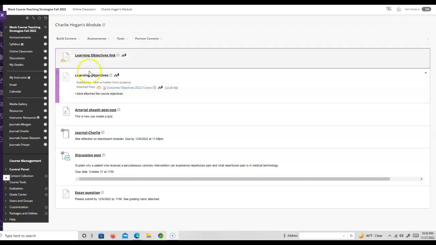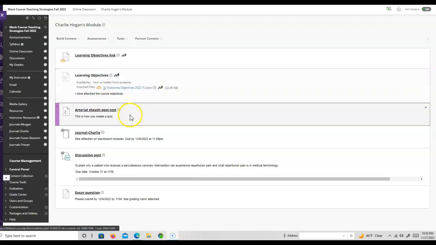Right here I have included your learning objectives in two different ways. When you click on them, it should open up the objectives. If you have any issues seeing the objectives, please let me know. You are going to need to see the objectives in order to meet the learning outcomes of each week's module.